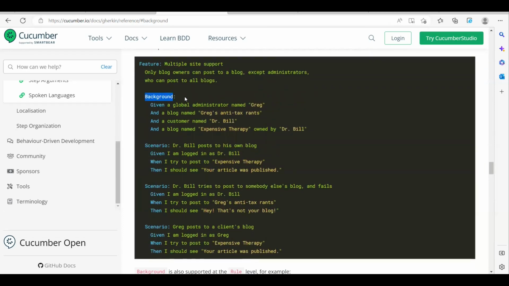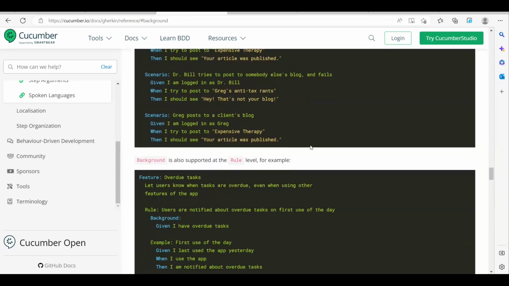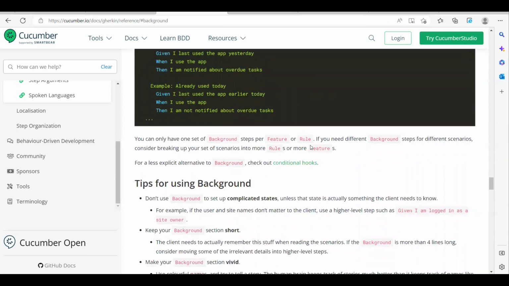For example, here you can see they have one feature. Under the feature, you can see the background they have mentioned. These four steps are common, or have to repeat across all the scenarios. That's the reason they have kept them in the background section. So in our case also, we are going to have this background.